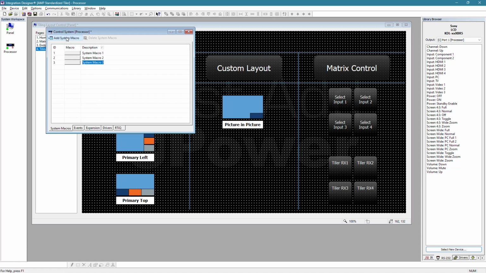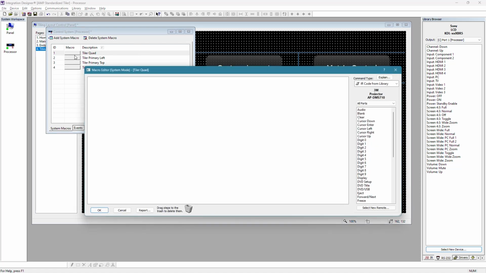We'll go ahead and add 4 at this point because we're doing 4 layouts. We do quad layout, and we'll do tiler primary left, primary top, and our picture-in-picture. So we'll start with the quad.